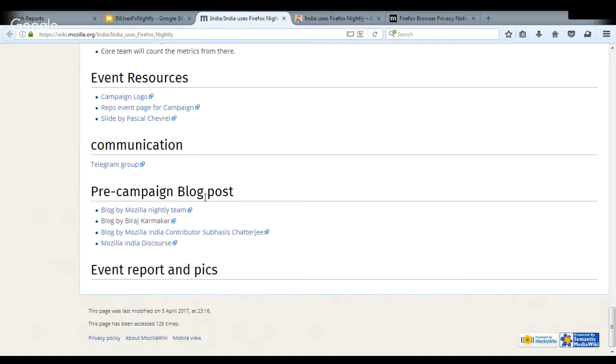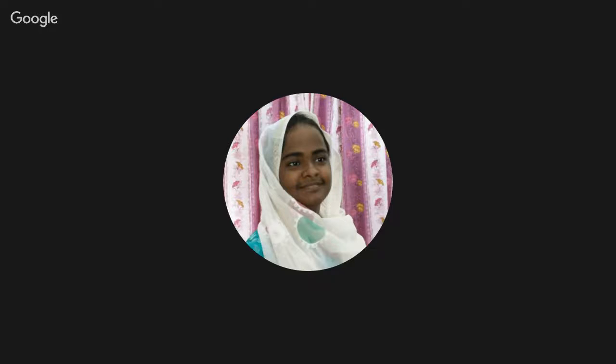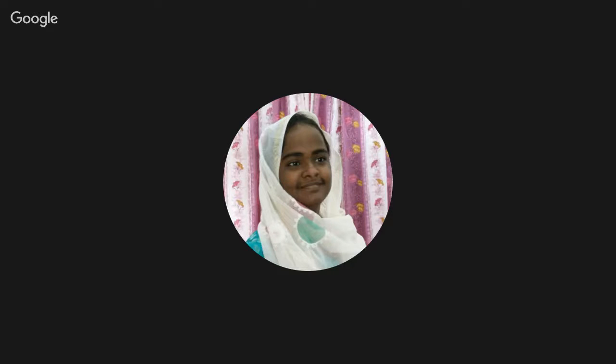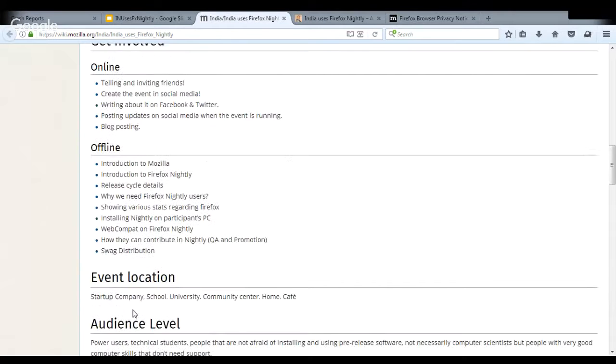Then pre-campaign blog posts. There's one guest blog post in the Mozilla Nightly blog. Then I have also written one blog post. Mozilla India contributor Subhashi Chatterjee also wrote one blog post, and there is also Mozilla India Discourse. Anywhere, if you have any question, you can ask. So that's it for the community related things.